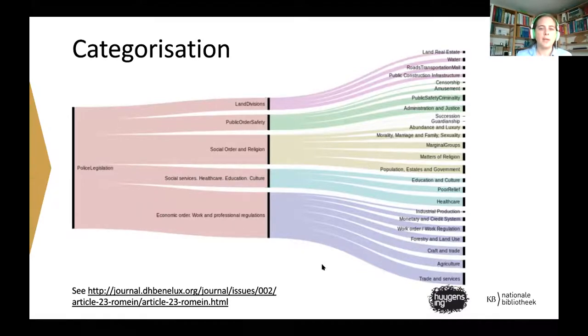And with that, I had already pre-labeled these legal texts, and now we wanted to know whether the computer could basically take over and automatically categorize according to this set of potential categories.